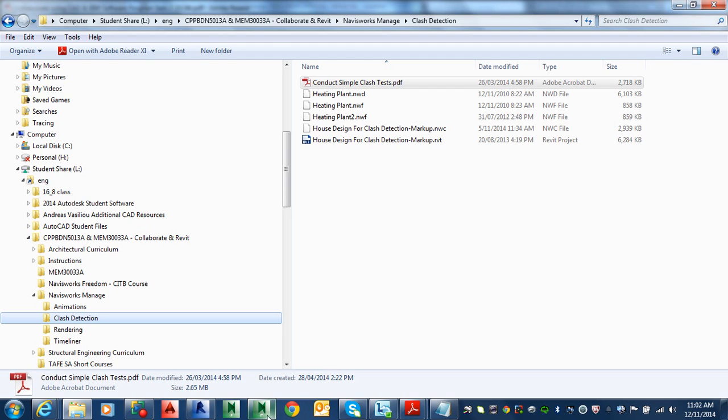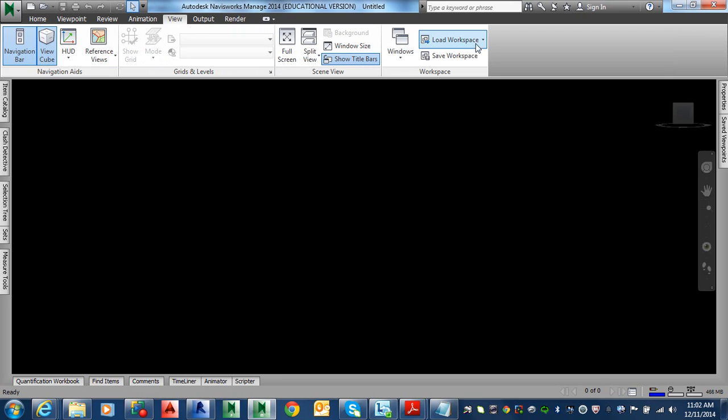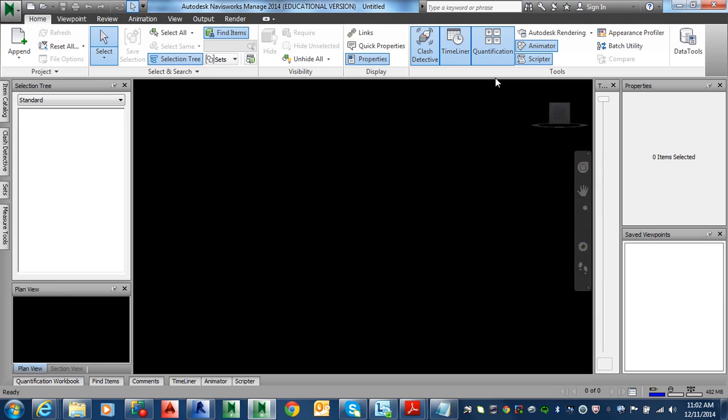Alright, so firing up Manage. Mine's already set up, but yours probably won't look like this. To get yours to look like this one, you go to the View tab, Load Workspace, and I go for the Navisworks Extended. That gives me just about everything I need. It will go off and think for a bit, especially if you've got a file loaded. It'll take even longer, but it comes back. Don't worry too much.